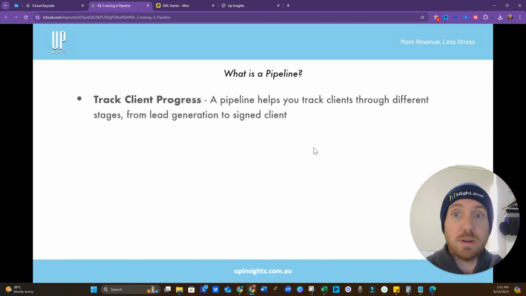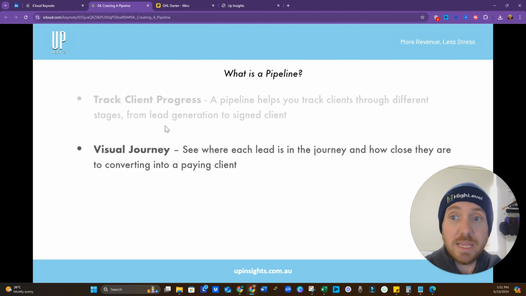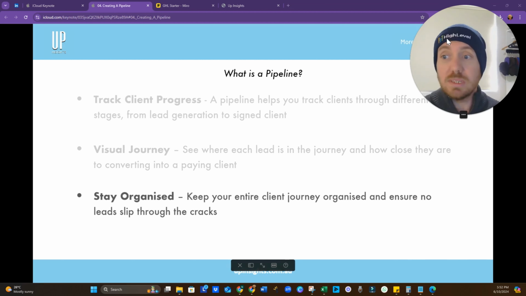It tracks client progress. A pipeline helps you track clients through different stages from lead generation to assigned client. It's a visual journey, so you can see where each client is in the journey and how close they are to converting into a paying client. Once we've put this together in the form of a funnel on the dashboard, a pipeline is the only word for it, you'll see when we have a look at it. We'll be able to see step by step where everybody's sitting, how much value they're worth potentially. There are so many different options there for visualization, but it's very clear for you where everybody is and how the pipeline is converting.